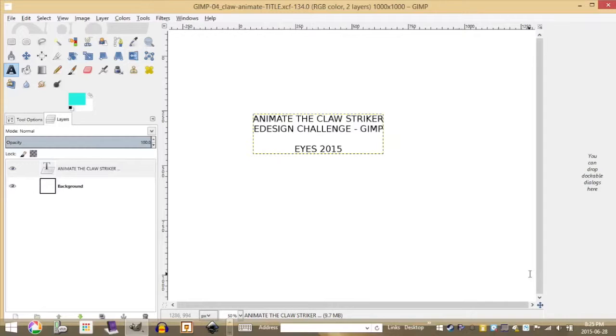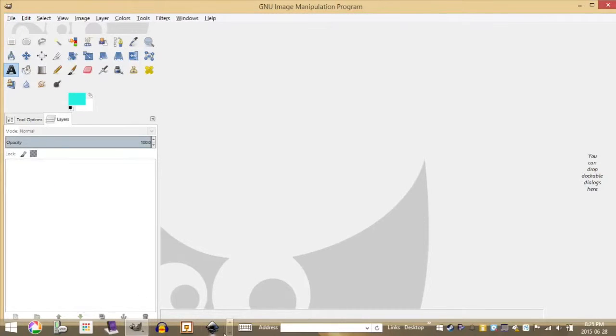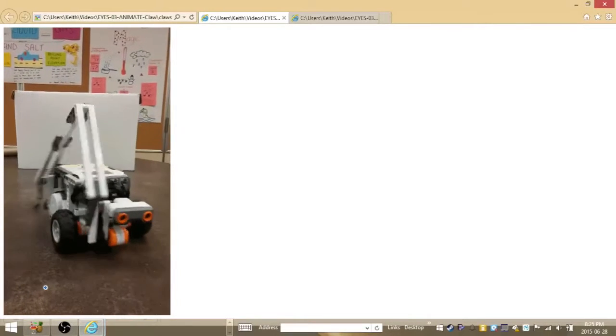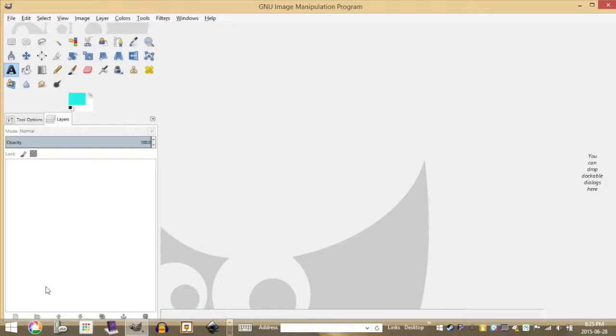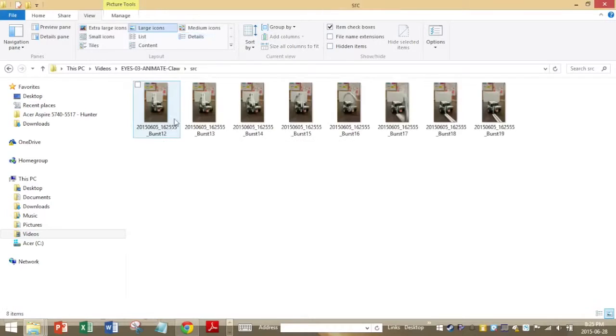This is the Animate the Claw Striker eDesign Challenge solution video. As you recall, the goal of this challenge was to create a GIF file, or GIF, that showed the attack of a LEGO Mindstorm Claw Striker robot. To facilitate this, we have a folder that has all of the images of that Claw Striker attack.